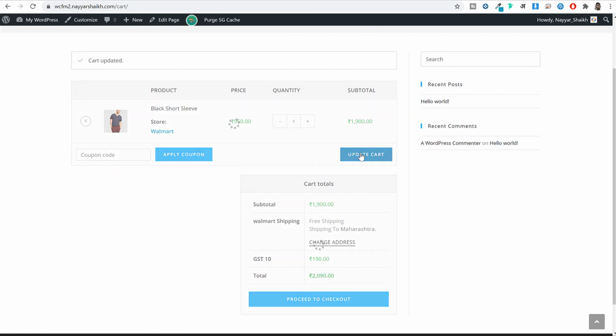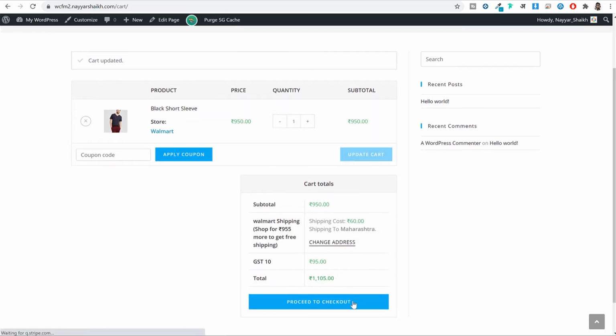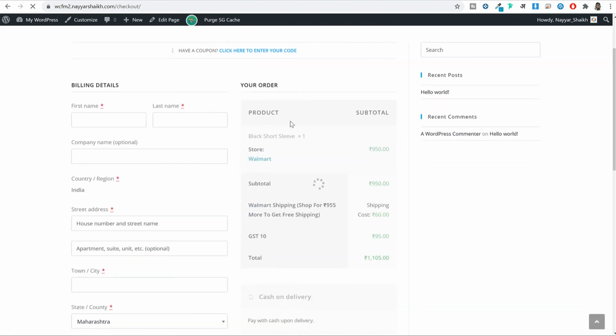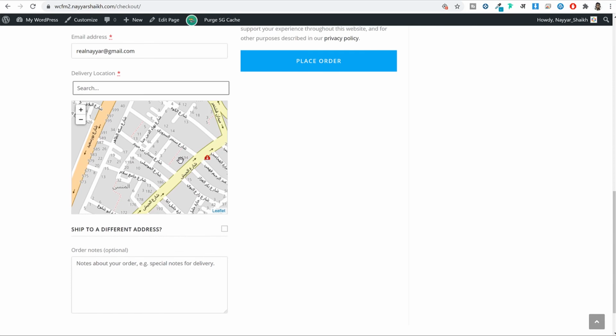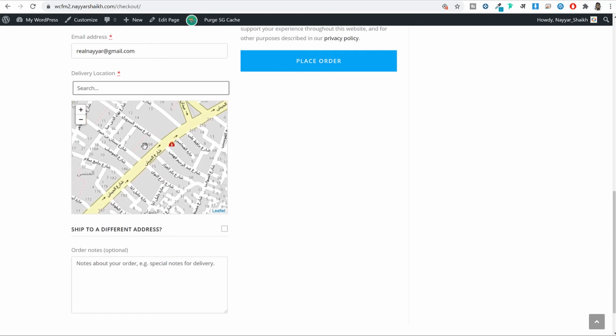Again, let me decrease the quantity. Let's place an order. Click on proceed to checkout. Let me very quickly enter my details over here. Alright, now as you can see, I have entered my details. I can also do one thing. I can enter the exact same location of my address. If you enter your building name or your society name, you will get that over here.